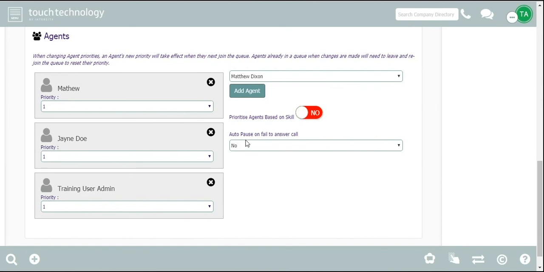And finally, there is the option to auto pause if an agent misses a call. This means if an agent is unable to answer a call, they are automatically placed into a pause mode, so they will not miss further calls. Upon their return, they will need to access their agent dashboard page and place themselves off pause, so they continue to consume calls on that queue.